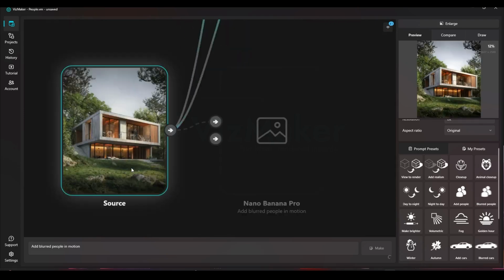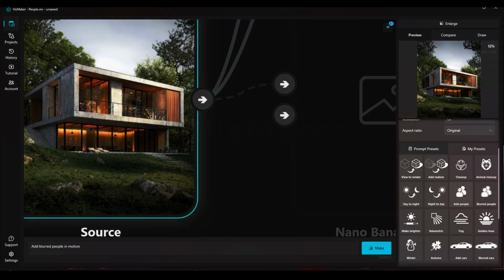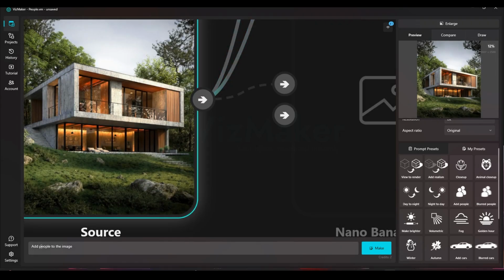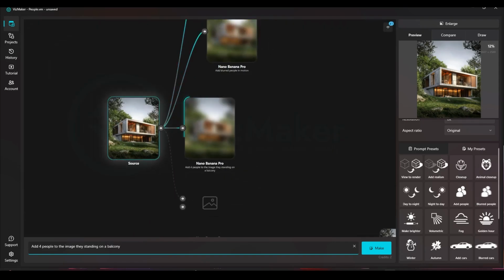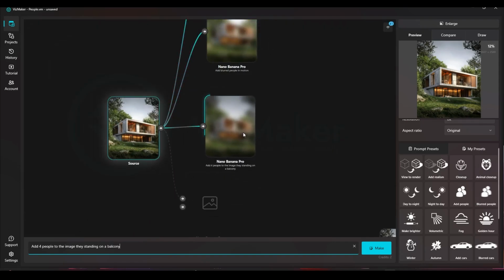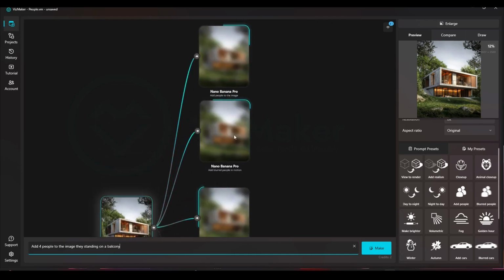You can also edit our presets. Like you're clicking add people, but you can add more information, like add 4 people to the image, and for example, they are standing on the balcony. And just hit enter and it's going. So let's wait a little bit. So we have options of the presets.